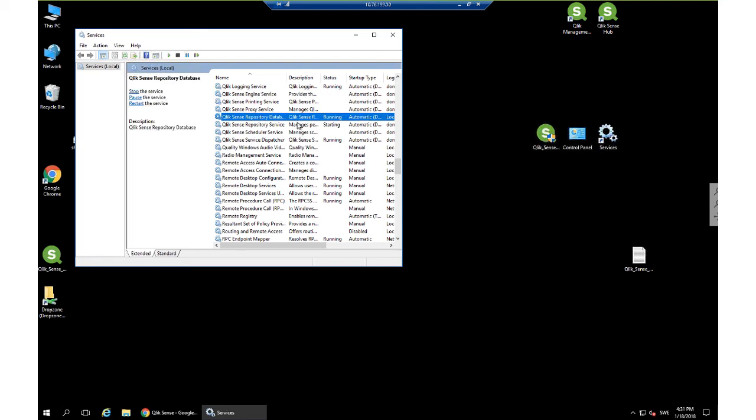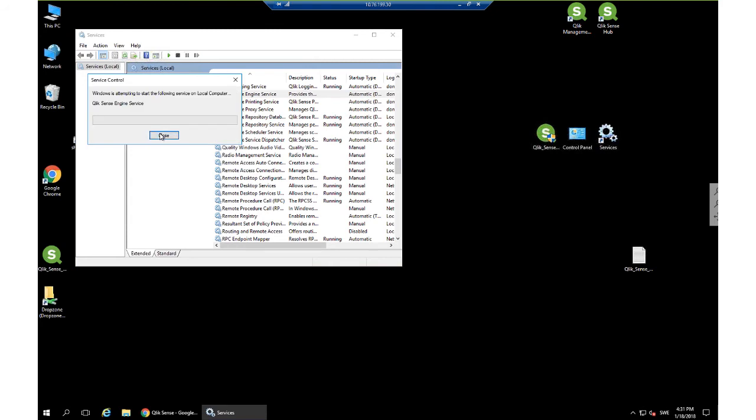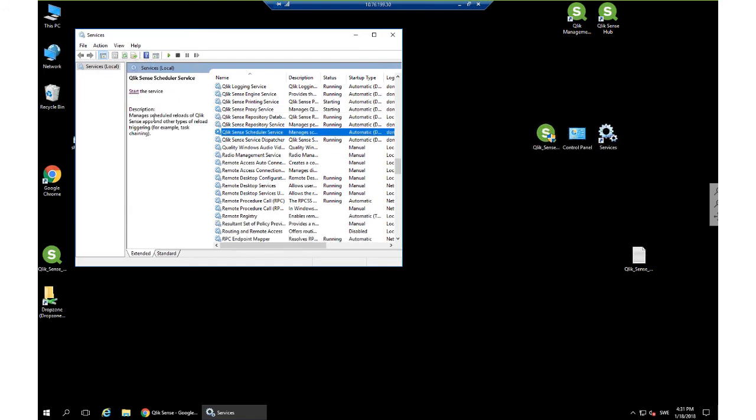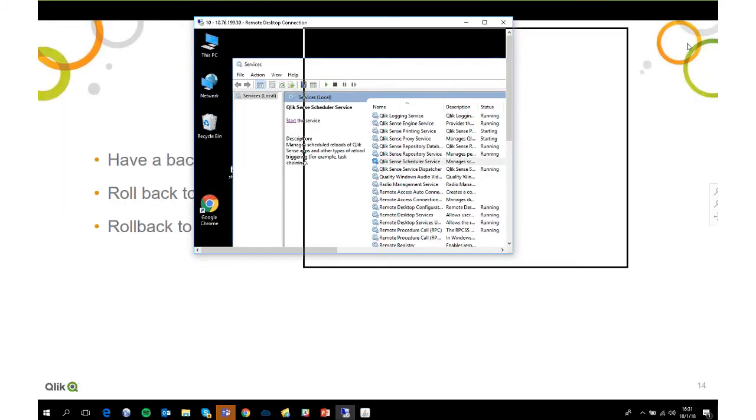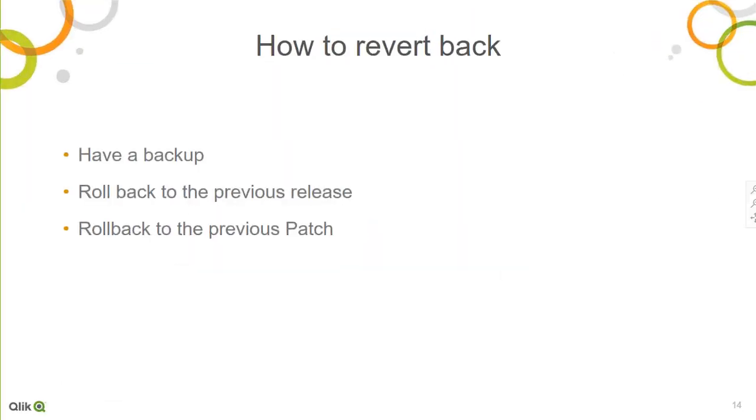Perfect. Repository is starting, and then we can start the rest. Good, so we leave this on site for now. As you could see, installing and uninstalling a patch is fairly quick and very easy to do, but I really recommend you take a backup before doing anything.